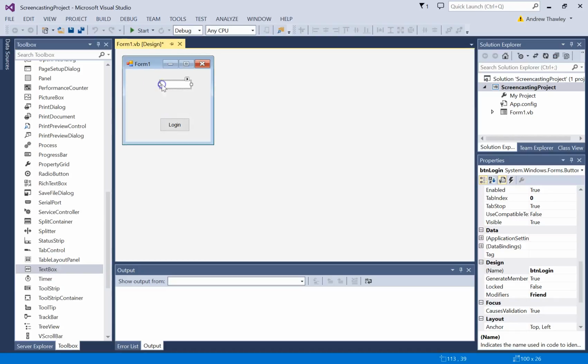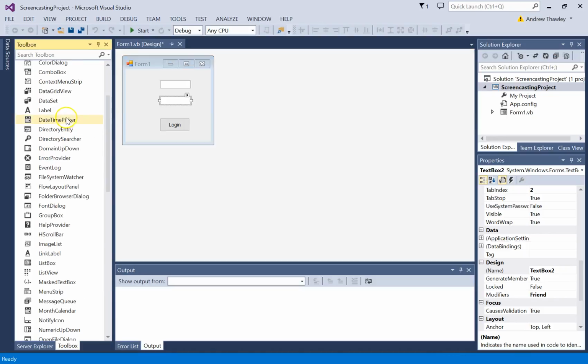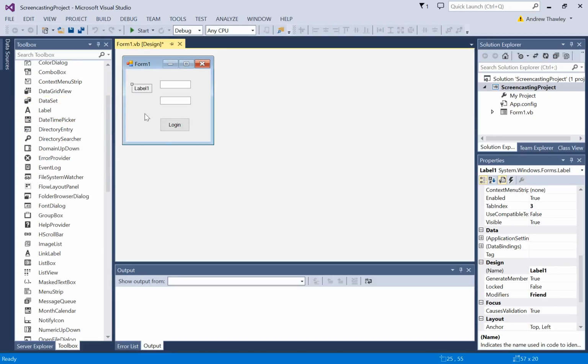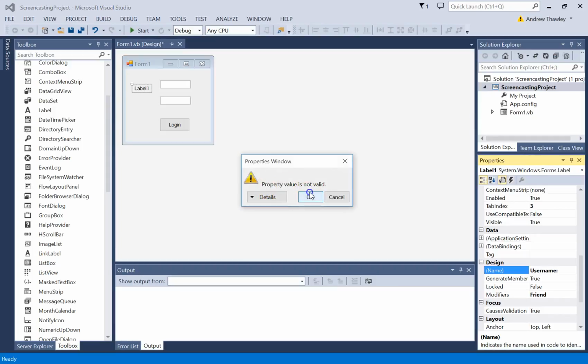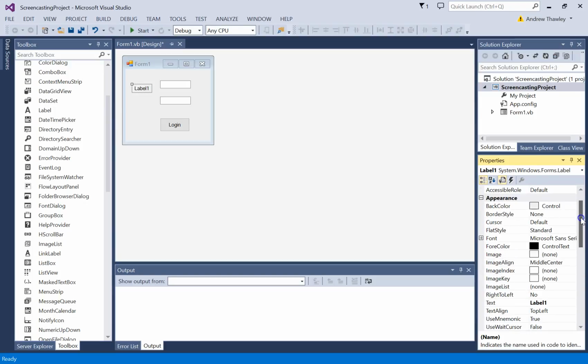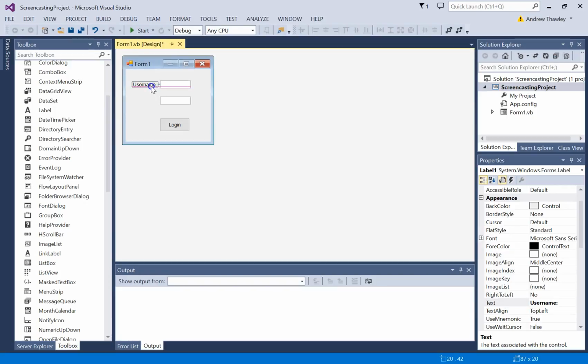We're actually going to add two of these because we need one for the username, one for the password, and we want to add a label next to them. Don't want to change the property. Go up to text. Change it to username. Got that label there.